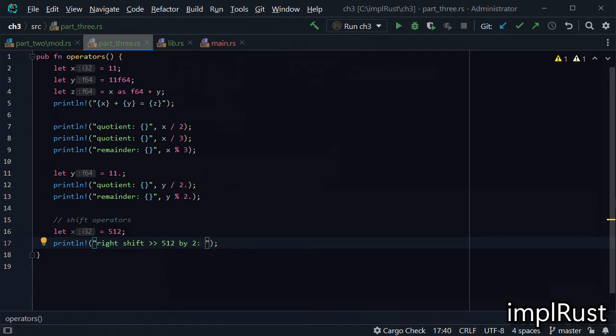And the next is shift operators. Here I used right shift for division. Right shift by one place is equal to divide by 2, and right shift by two places is equal to divide by 4, and so on.